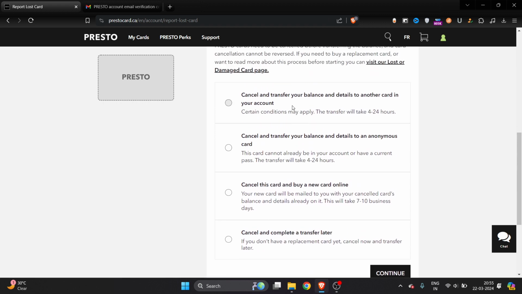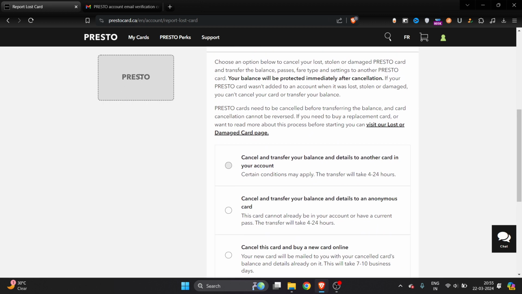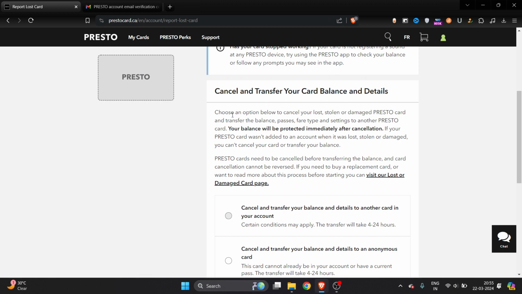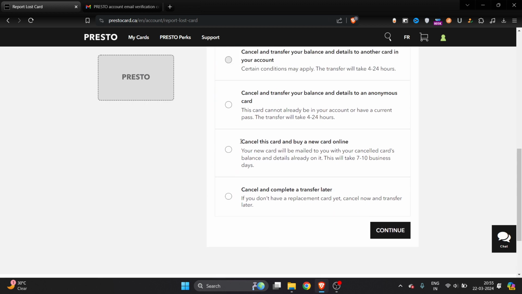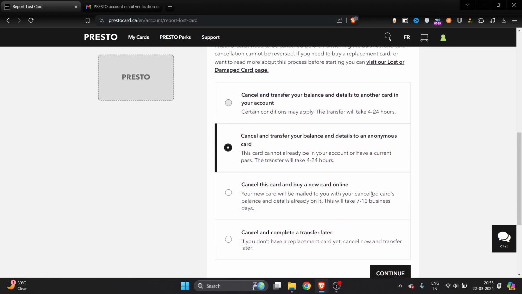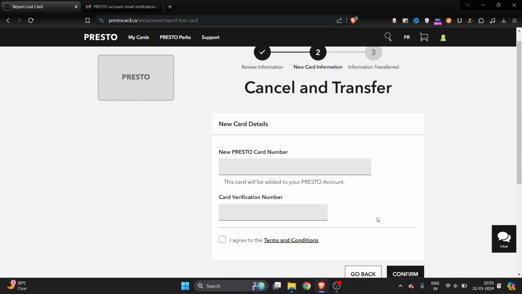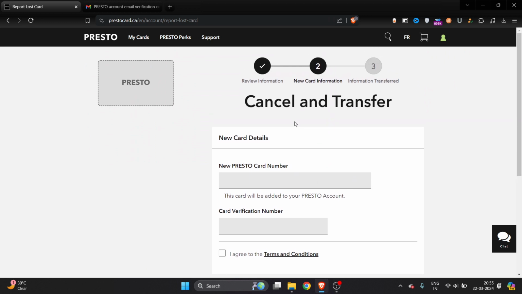Depending upon your case, you can select any of these options here, and here it will show your Presto card, which I don't have right now. This is just a tutorial for you guys. Once you have chosen the option, for example, let's say that I'll choose this one, and I will just click on continue. Now here your Presto card number will be shown, your name, and basically the current balance which is available in your Presto, and this is our transfer pass. Again, I will just click on next, and here I have to enter my Presto card because I want to transfer it to my different card.